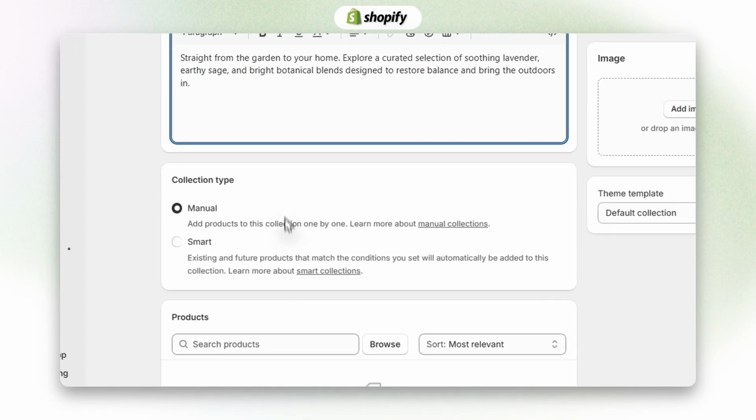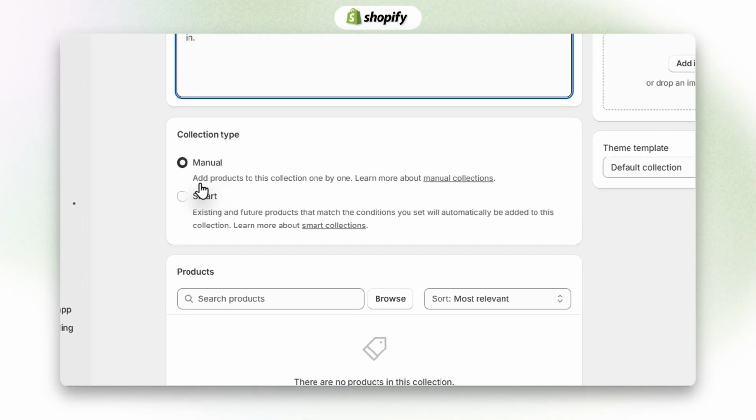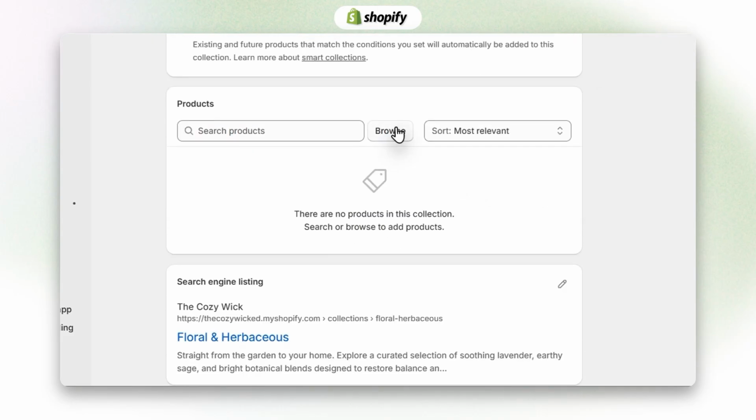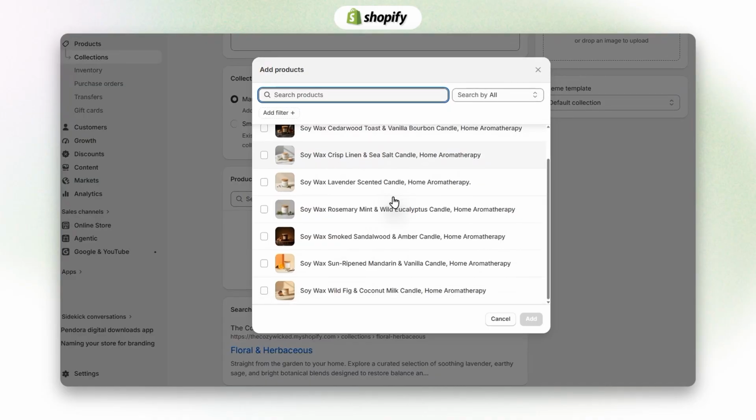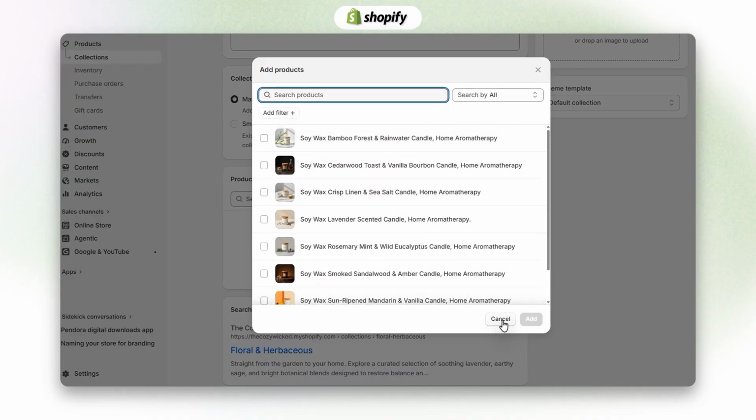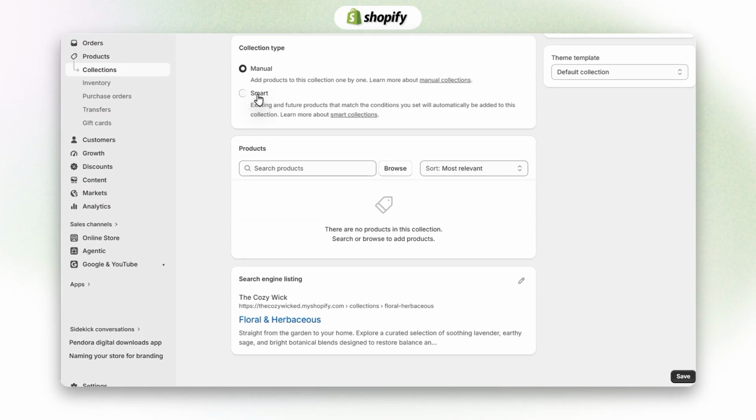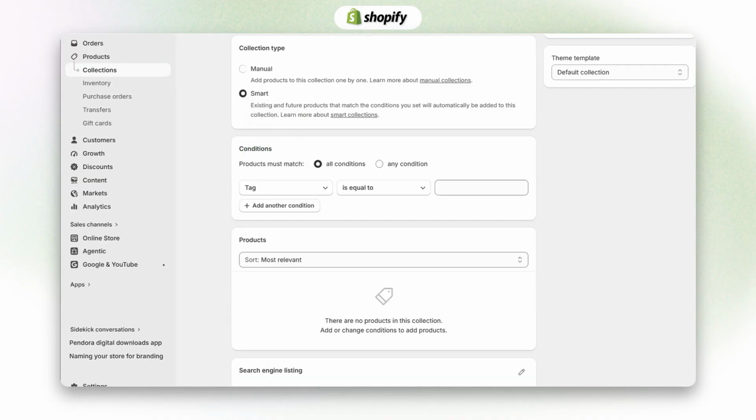Next, look at the collection type section. You have two options here, manual or smart. If you choose manual, you will have to handpick and add each product to this category yourself. If you choose smart, you can set specific rules and Shopify will instantly add any matching items for you.